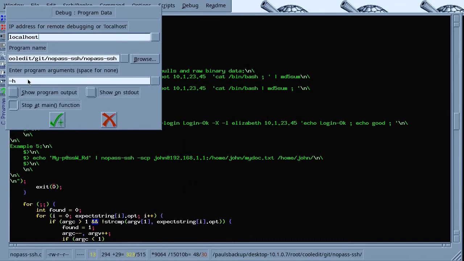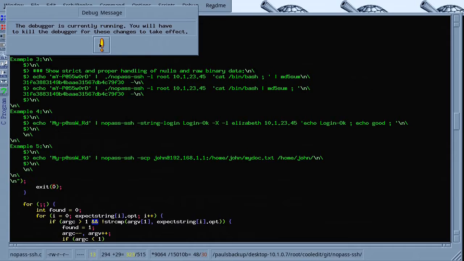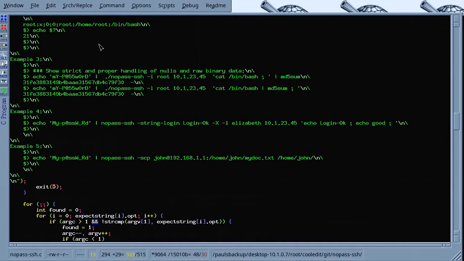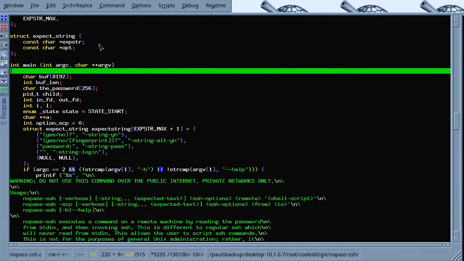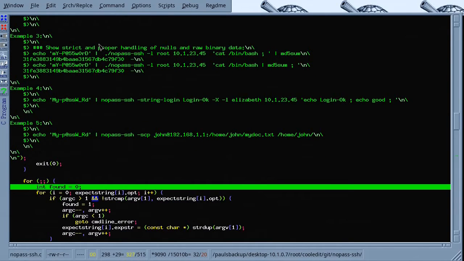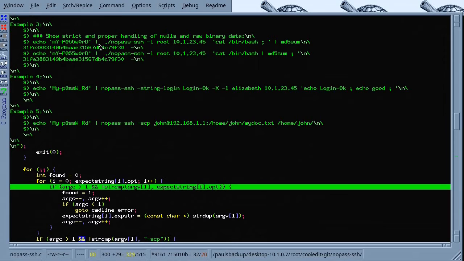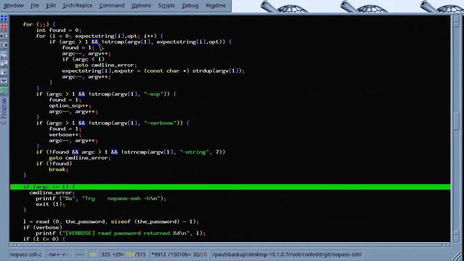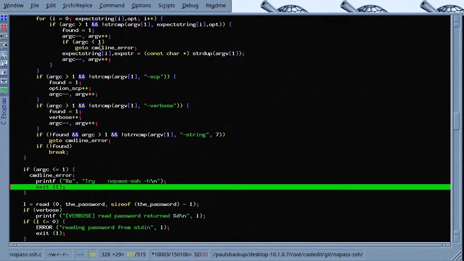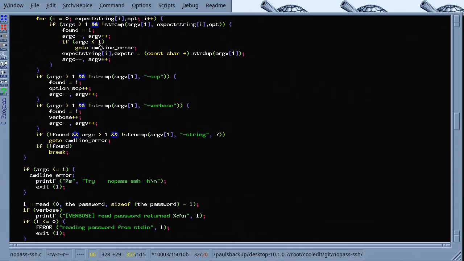Let's do set info again. So to kill the debugger, I'll do Alt DK, we'll kill it. Hit Alt F5 again. Let's try this way. You get the idea. Alt DK.